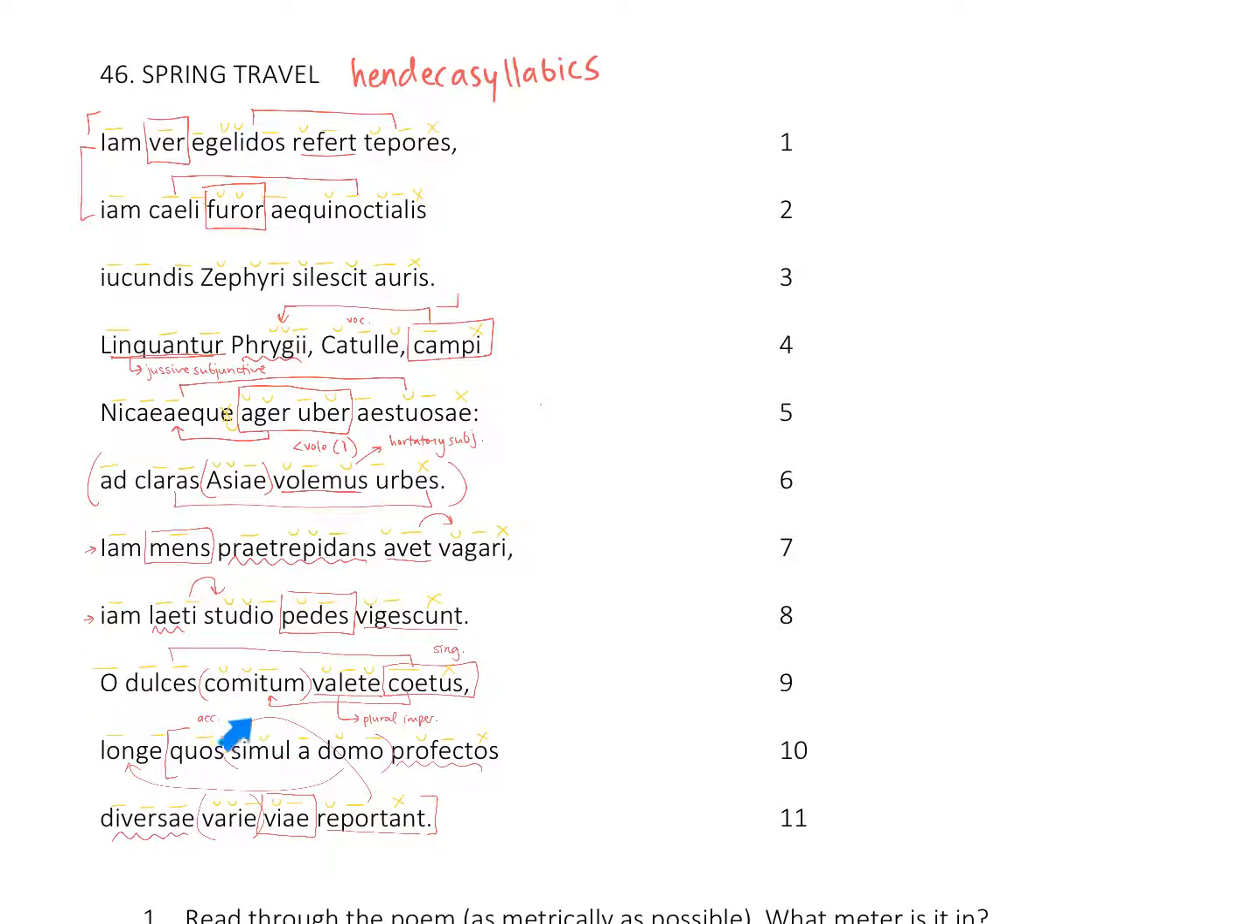Oh, sweet union of comrades, farewell, whom, having come forth together from home, diverse roads bring you back in different ways. And then longe is, I think, working with profecto. So having together been sent forward for a long time, implying that they've been where they are for a long time and now they need to go home. Valete.